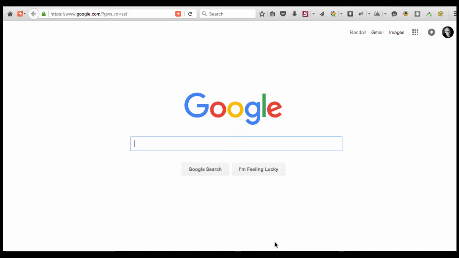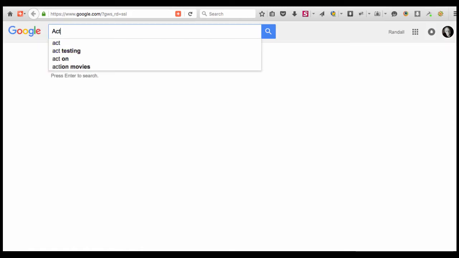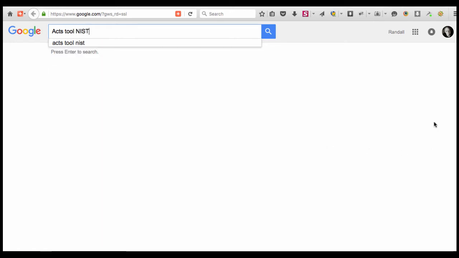I'm just going to go through a brief demonstration of the ACTS tool from NIST. ACTS is a tool that can be used for combinatorial testing, such as pairwise testing. The best way to find the tool is just to do a Google search on it. "ACTS tool NIST" typically finds it.